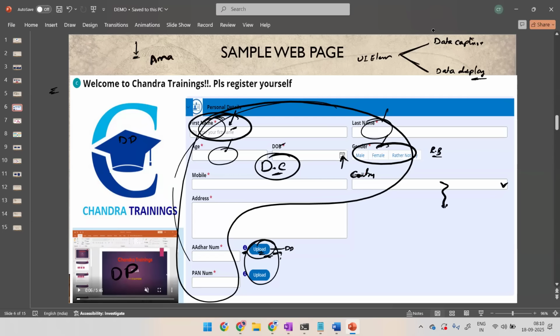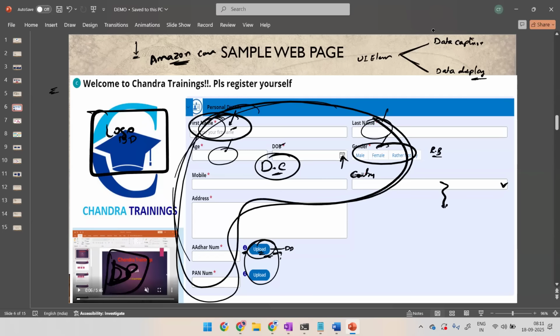Consider this as your Amazon registration page. If you try to open Amazon.com, there will be an Amazon logo, right? And there will be a video on how to register. And here you are supposed to enter your details. Once you click on the submit button or login button, they are trying to capture the data and store it. Where? Obviously in a database table.